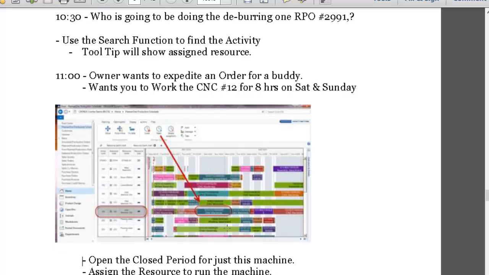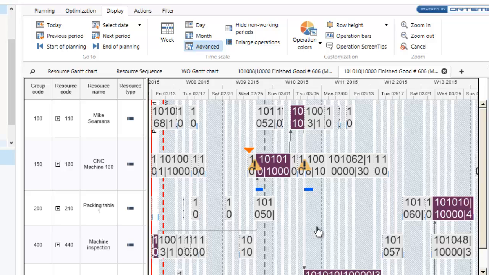This is almost the reverse of closing a work center. This is opening a work center and making hours of work occur, which obviously would shorten the duration of that particular work activity. So let's take a look at how that's done. Pretty straightforward, and this is only 11 o'clock in the morning. So I'm going to come in.